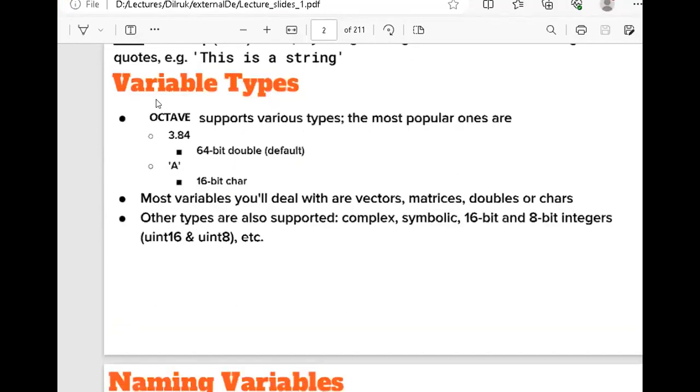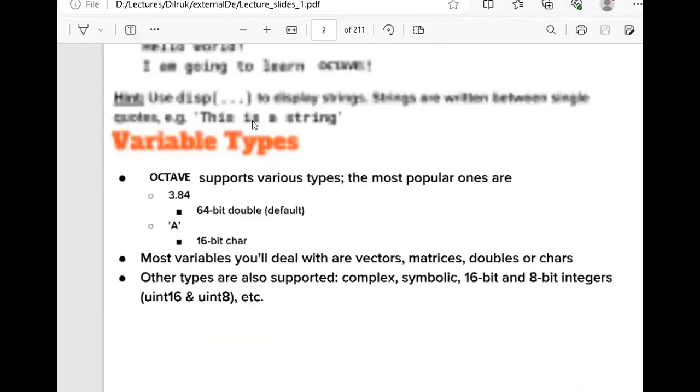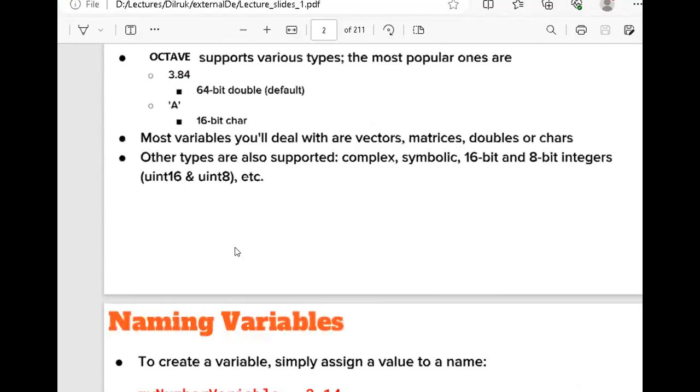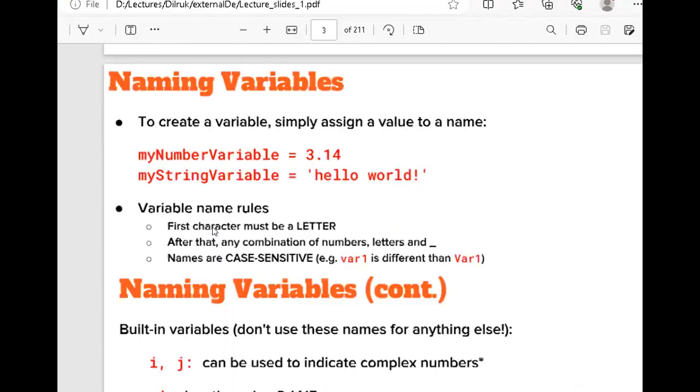Types of variables. There are different types of variables. Just go through these notes, right? It's almost 10 minutes past 9 o'clock.